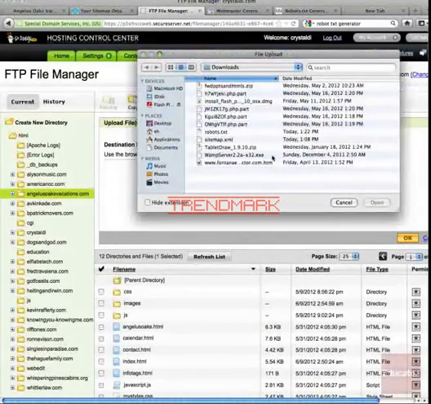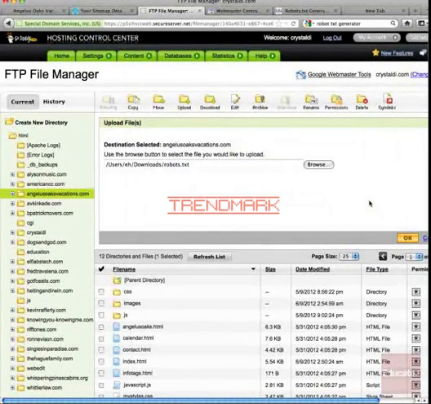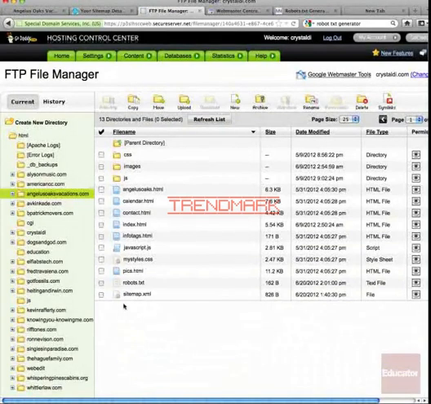We'll browse it, and there it is right there: robot text. We'll click on open and click on OK. Eventually, there it is. Upload is complete. The robot text is right there. So pretty impressive stuff, I'd say. And that's all there is to it when it comes to the robot text for this particular website.